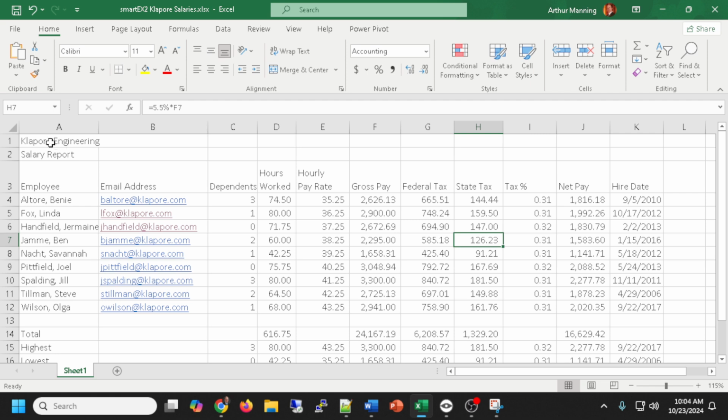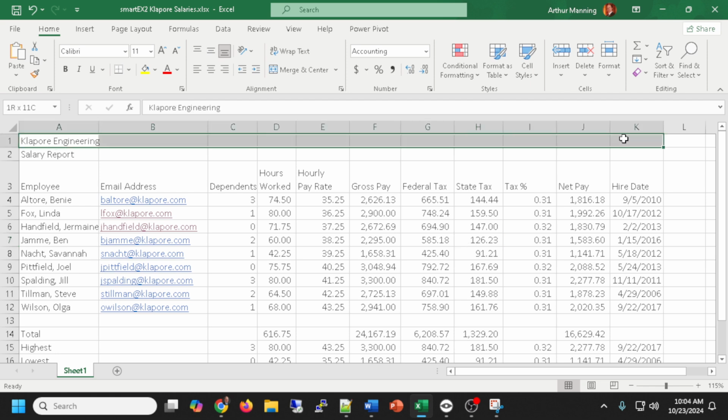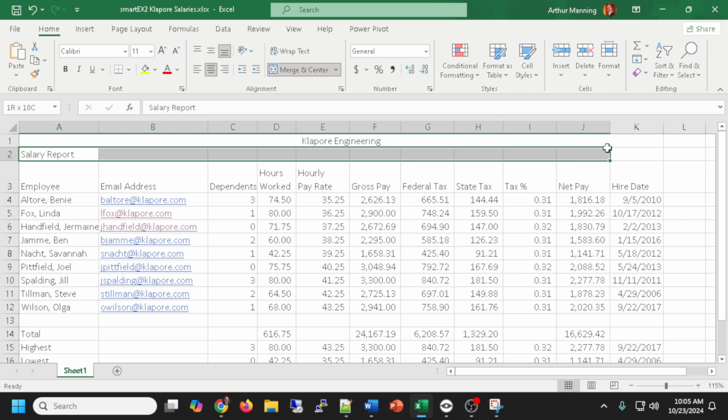Let's first of all merge and center all the way across to row K, and then we'll put it in cell style of title. The sequence that you do it, you can merge and center and then put in title, or put in title format and merge and center. Let's first merge and center that one, and let's merge and center this one.